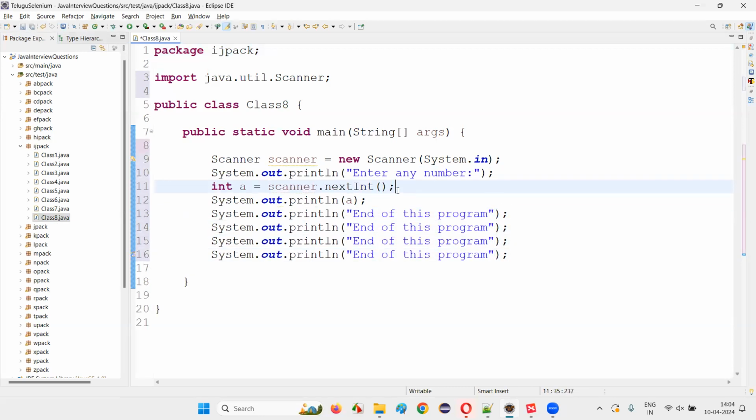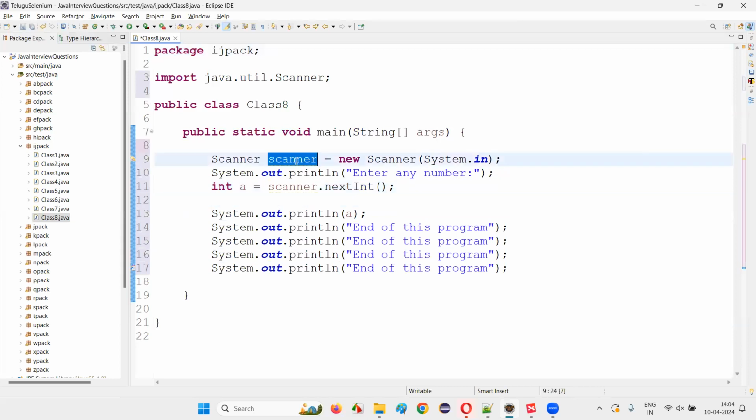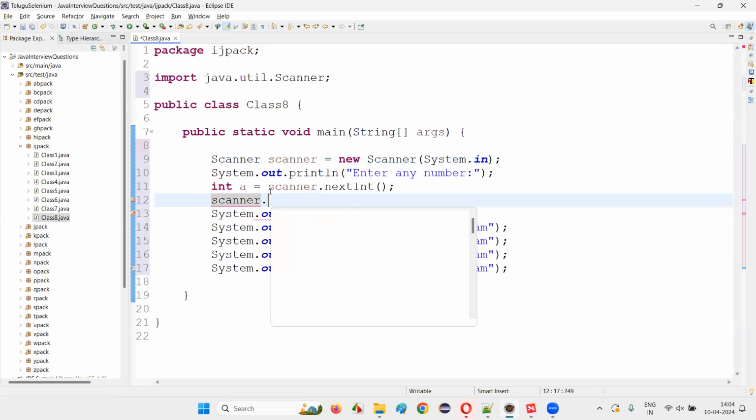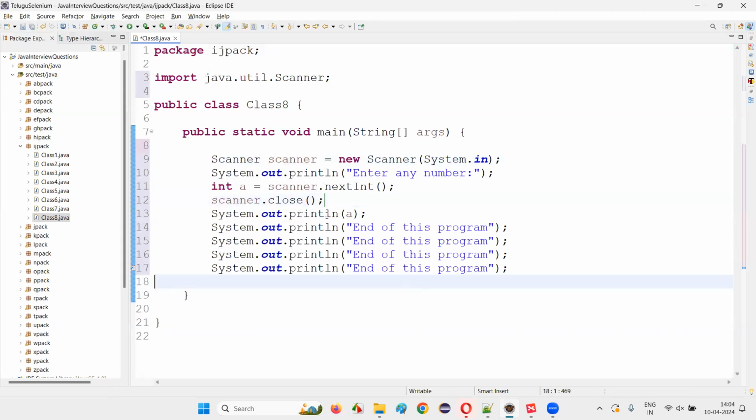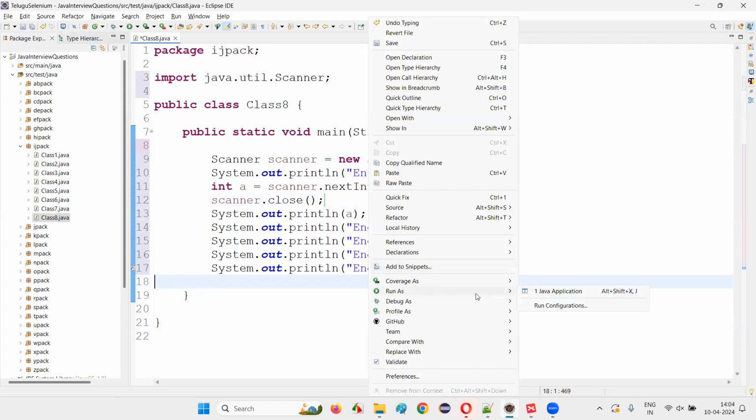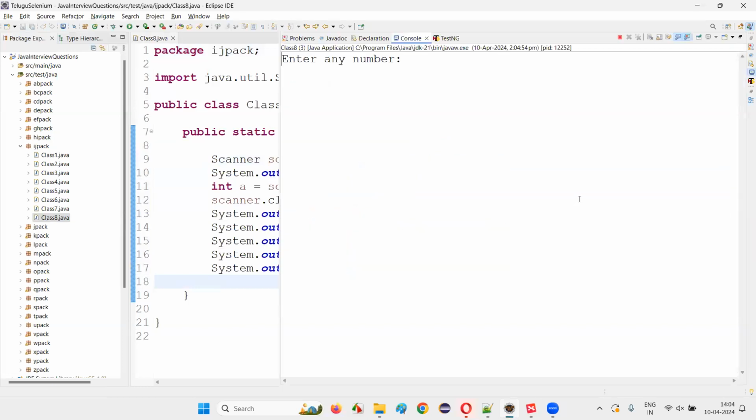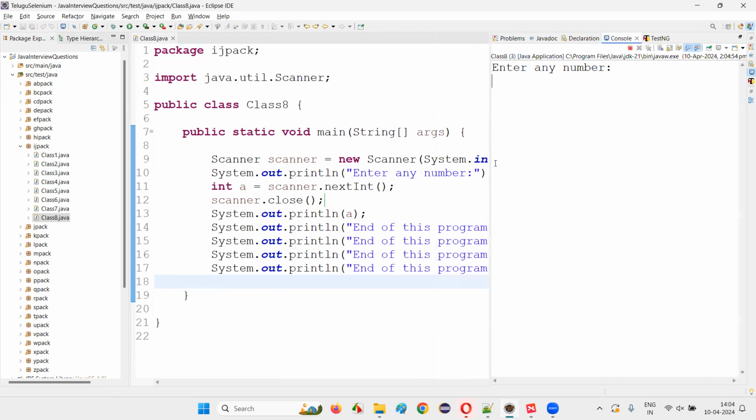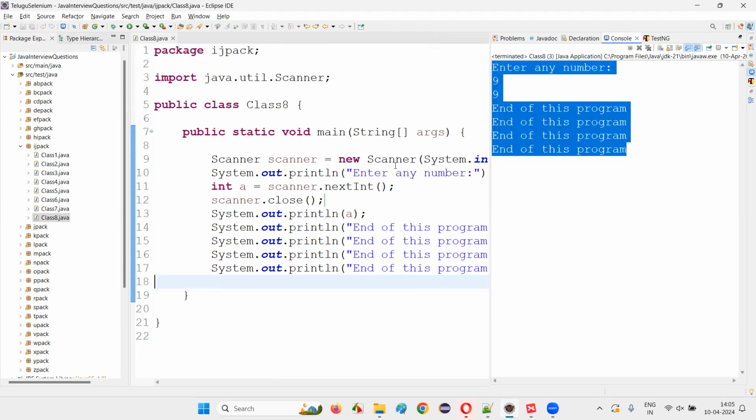Now, after collecting the input, it's a good practice to close this scanner object. Otherwise, a warning message will come. There's no error here, but you can close it as a best practice. Now, if I run the code and give a number, there is no problem. When I run the program, it asks the user to enter a number. If the user enters a number, let's say 9, the same 9 will be printed here and the end of this program will happen. The program will continue.